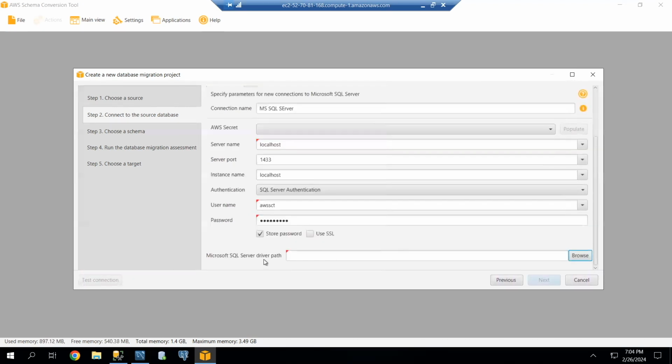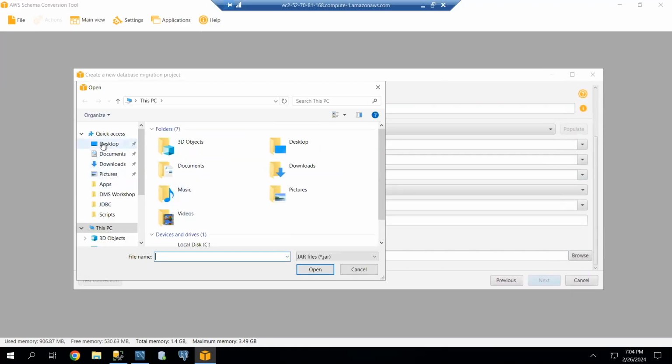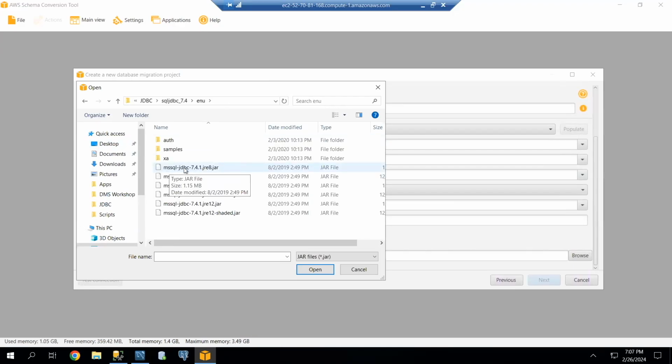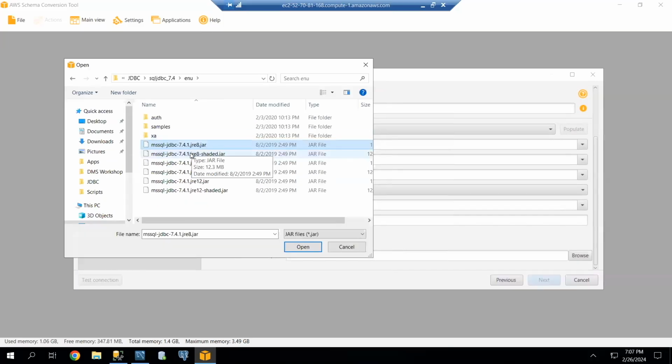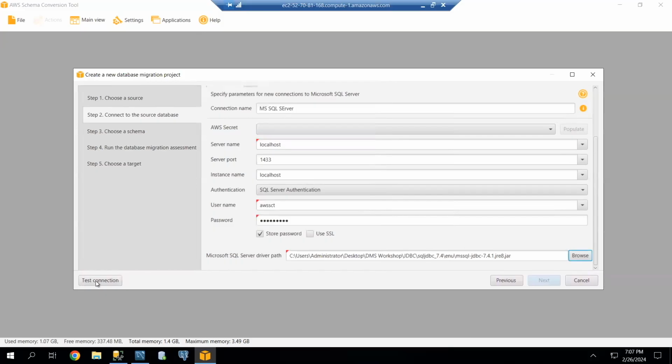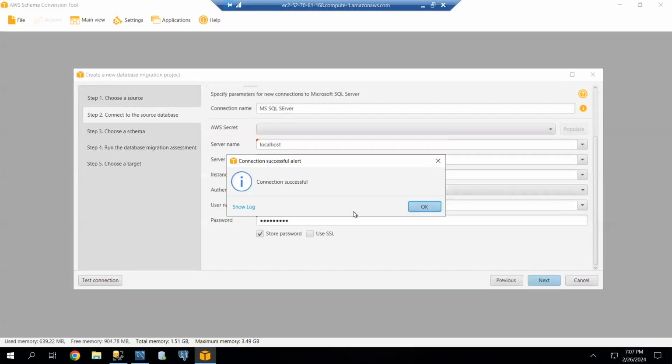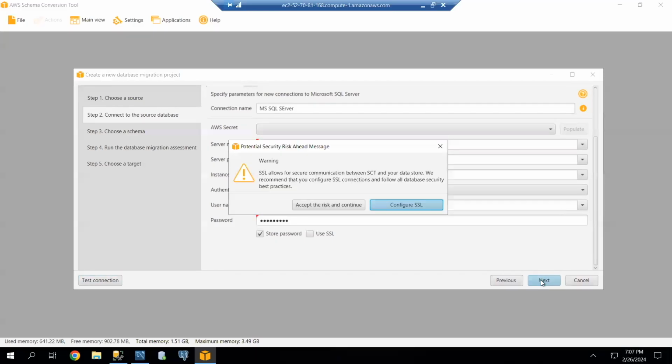Next we have to use the SQL Server driver path. I'll browse, and my SQL Server driver path is available on the desktop. I'll use the first jar, MySQL JDBC 7.4.1 JRE8.jar. Please select the proper SQL Server driver path for your use case. Now I'm going to initiate a test connection. I'll use accept risk and continue. Okay, connection is successful. I'll go next.